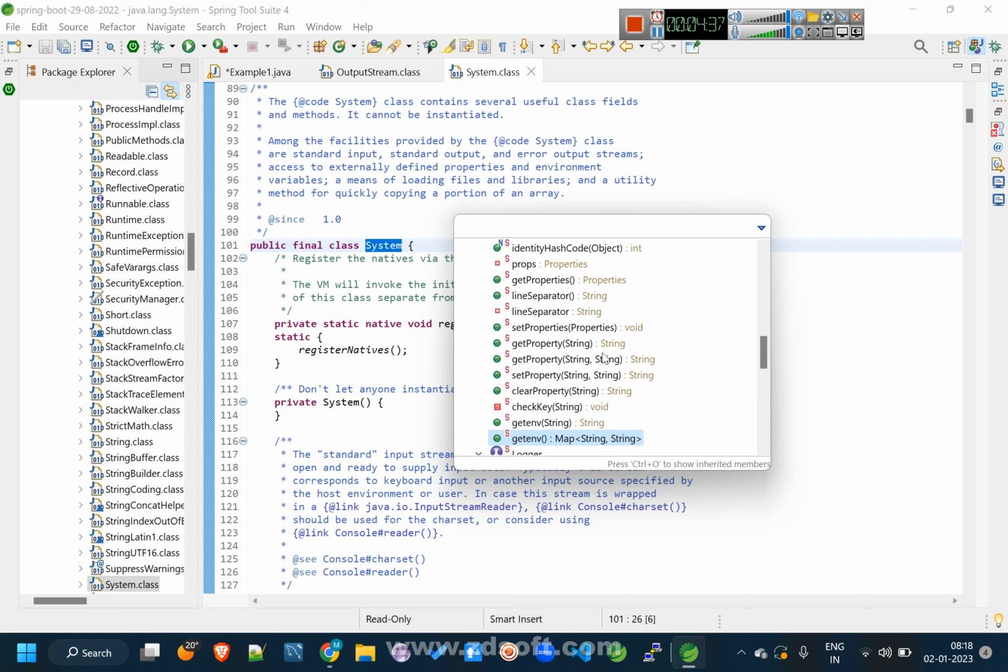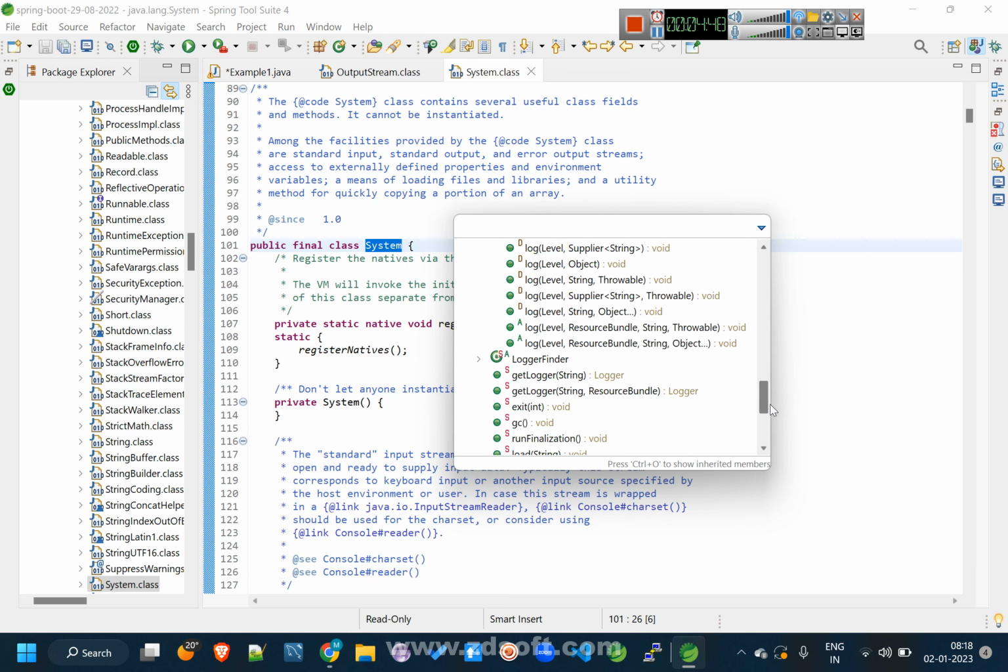If you want to get the properties, that means the system-related properties, you can read them. Based on the key and value pair, if you want to get some variable information from the system, you can get it.